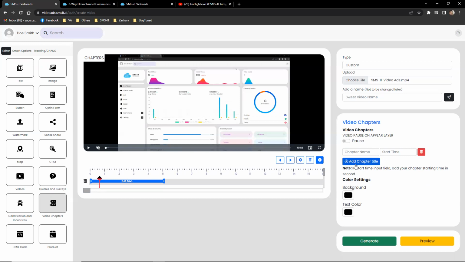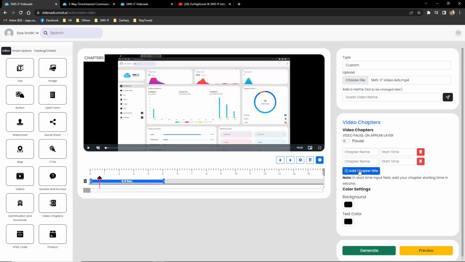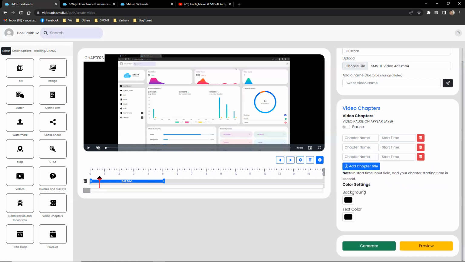Just make sure to enter the starting time for each chapter in seconds in the start time input field. So this is by seconds right here for the start time. You can also customize the color settings for background and text colors down below.